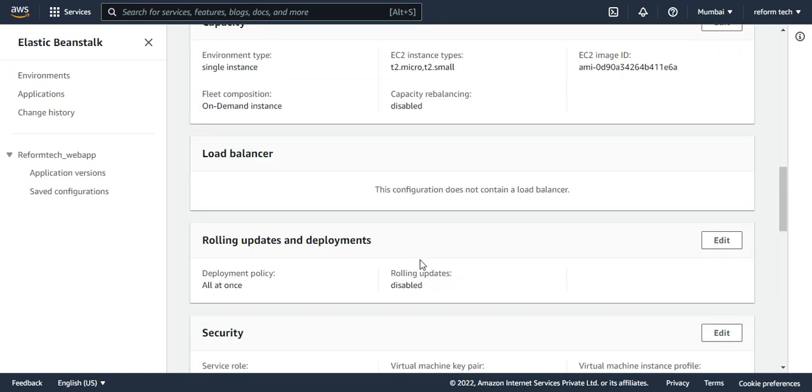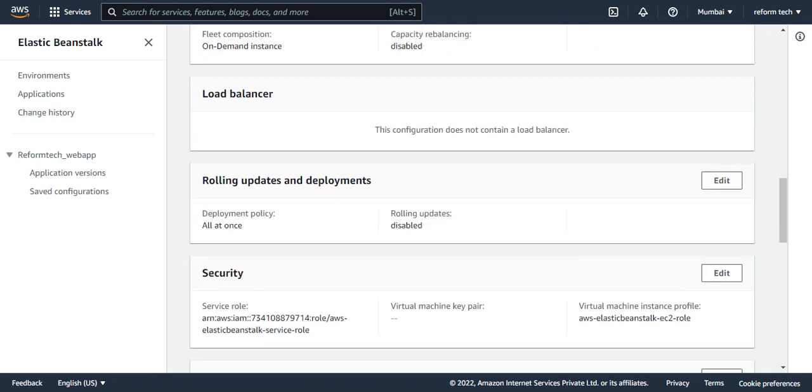And you have the load balancers, that is not enabled here because you have only one instance, but if you have multiple instances, yes, you could see an option to edit, and you can edit the load balancer, target groups and things. Alright, then you have the rolling updates and deployment.